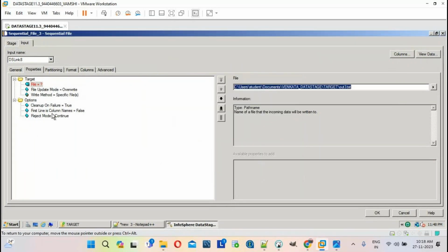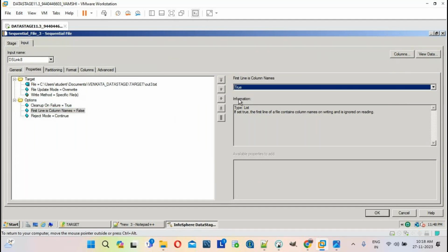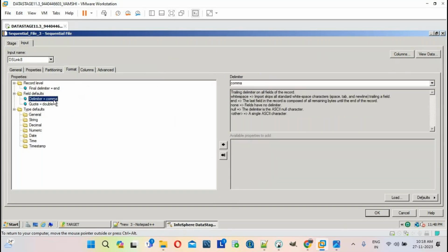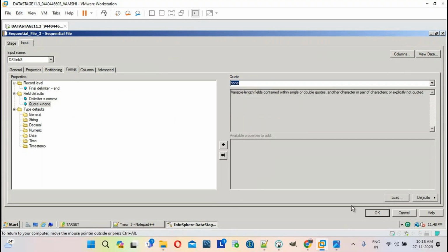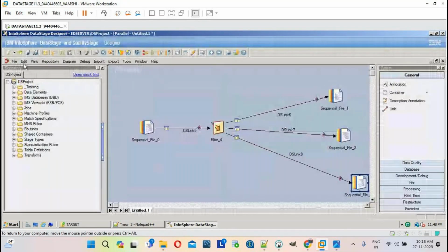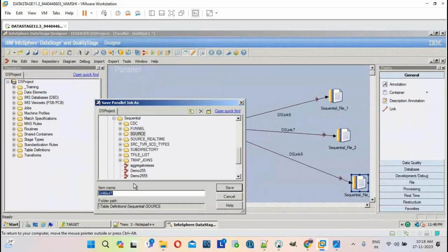So I want header record. What I have to do, team? Online people, I need to make it true. Let me go for the format section. I want delimiter comma. I don't want any quotes. Let me make it none. Let me click OK. Let me save the job, file and save the job. So let me give example 2, filter stage.